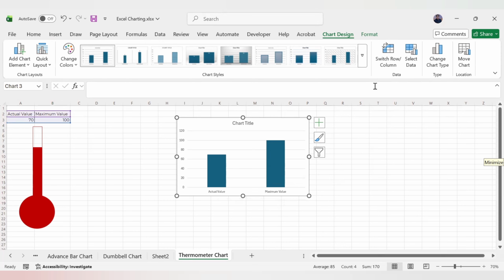Now what I'm going to do is switch the rows and columns. The moment I switch the row and column, can you see now you have basically one value, and then you have two different entries here. Now why have I done that? Because I want to overlap these two together. The actual value and the maximum value, I want to overlap.